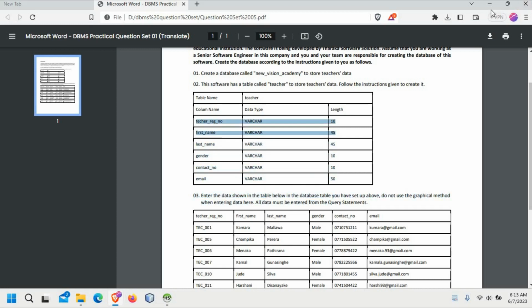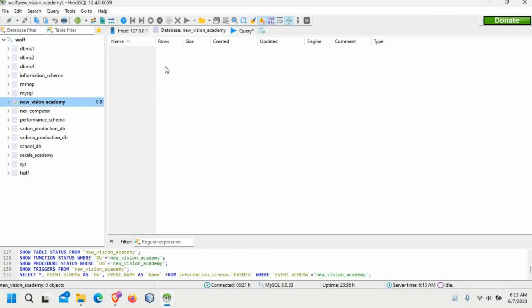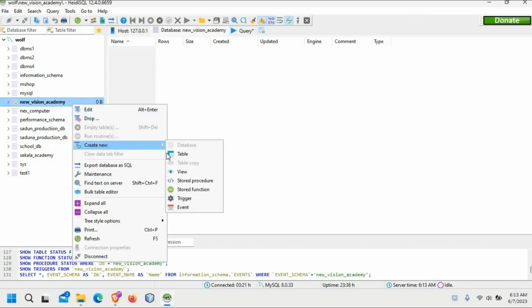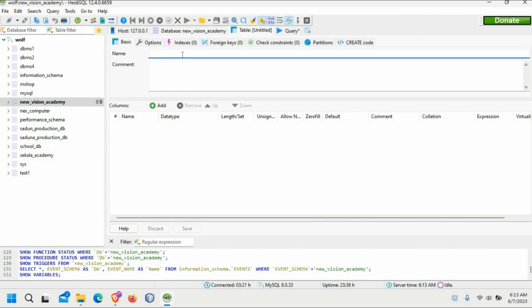So I will create the table, sorry, not the database. I will create the teacher table first, by right clicking on New Vision Academy. So first I am going to create the table called teacher. I am giving the name teacher for the table, and I am going to add the columns.